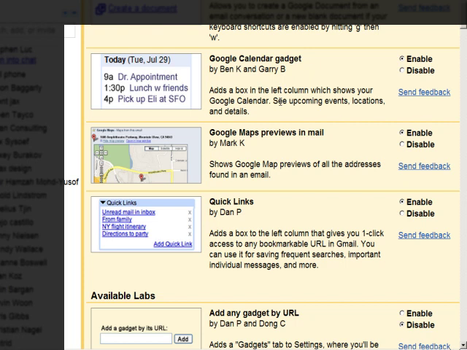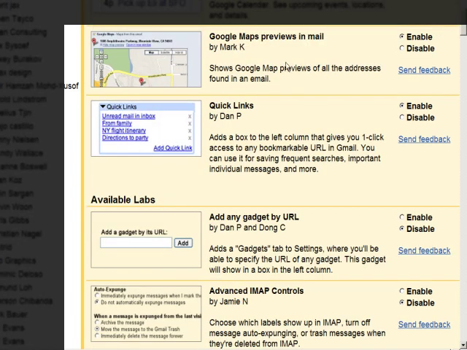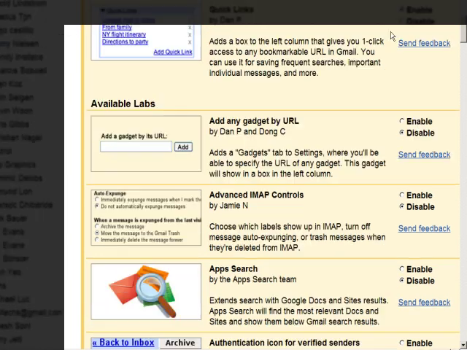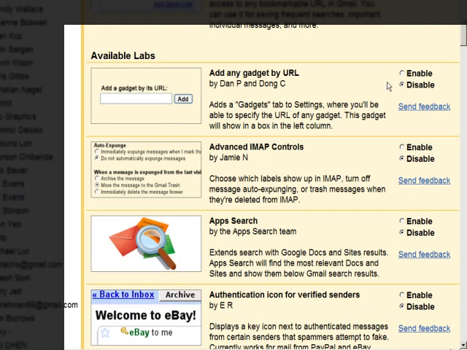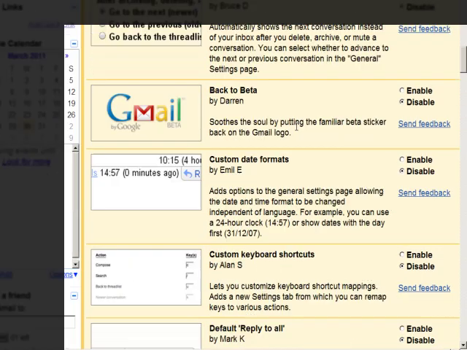Google Calendar Gadget enables you to create appointments and access your calendar within your Gmail account pretty fast. I enabled this as well. Google Maps, just in case somebody wants me to go to an appointment so I can see that. If you're an online business and you really don't need this, then you want to have this disabled. Quick links, I enabled that. I disabled that because I don't need it, and so forth.